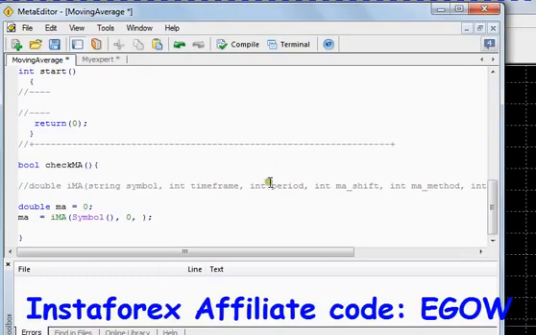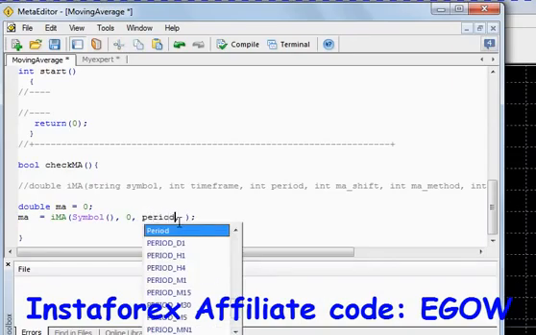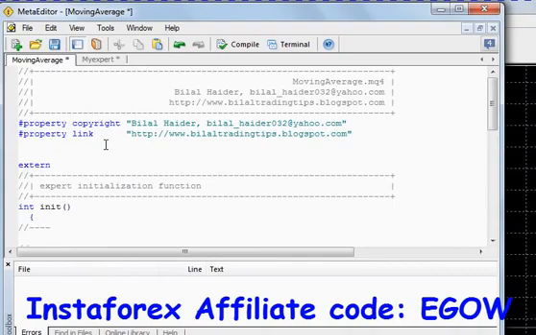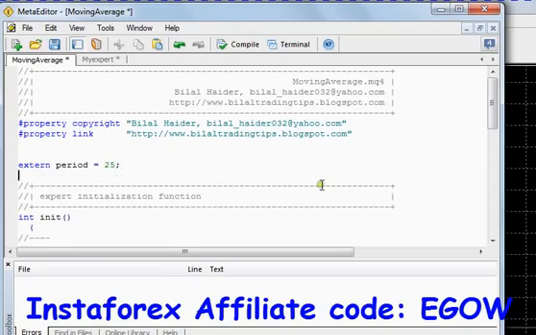The next argument it takes is the period. As we are using the moving average with 25 period, I'll pass 25 in it. You can also create an integer variable and allow the user to provide input as he wants.